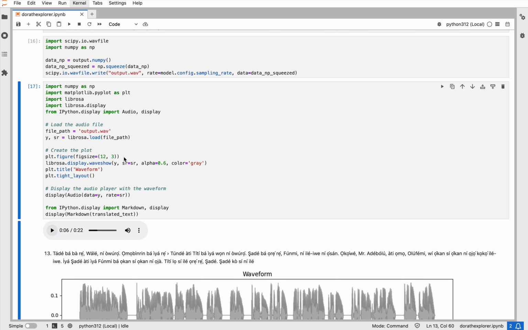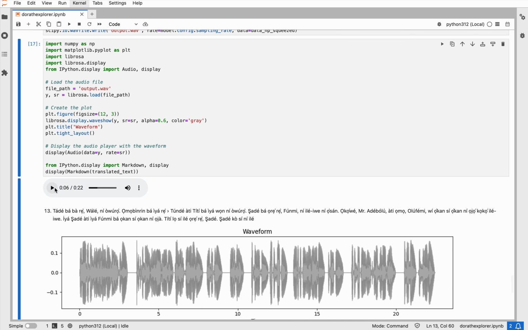And then I ran some lines of code here, and the idea is just to allow me to play the output on my Jupyter notebook. So let's take a listen.